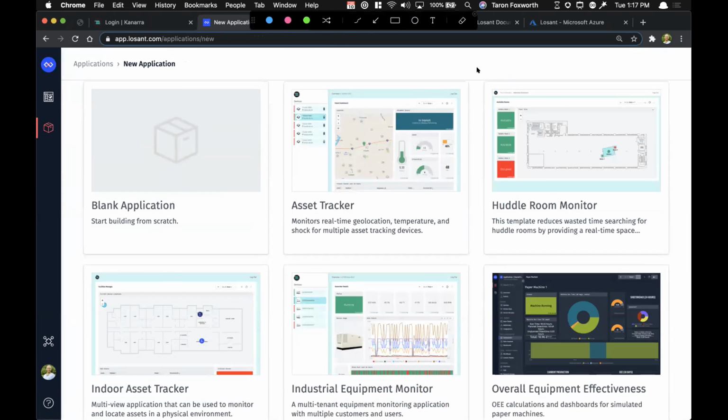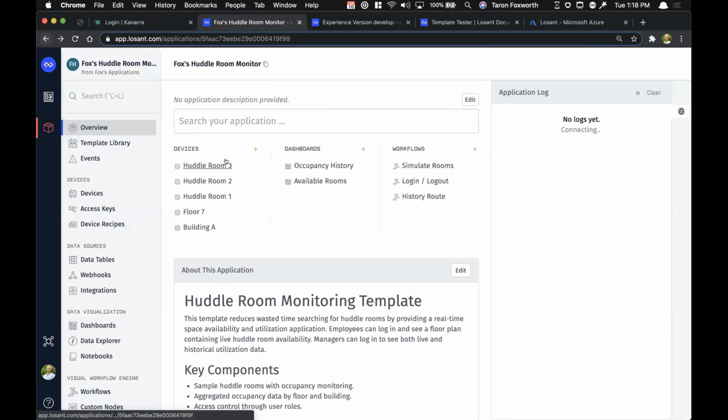The huddle room monitor is the one right here, as you can see. It's a really cool application template. It is an example of finding huddle room availability within an office. And all of our application templates provide simple simulated data and workflows and dashboards and a lot of those early components that you need when you're building your application. And the application that you see here is simply a huddle room monitor template that I generated right before this webinar.